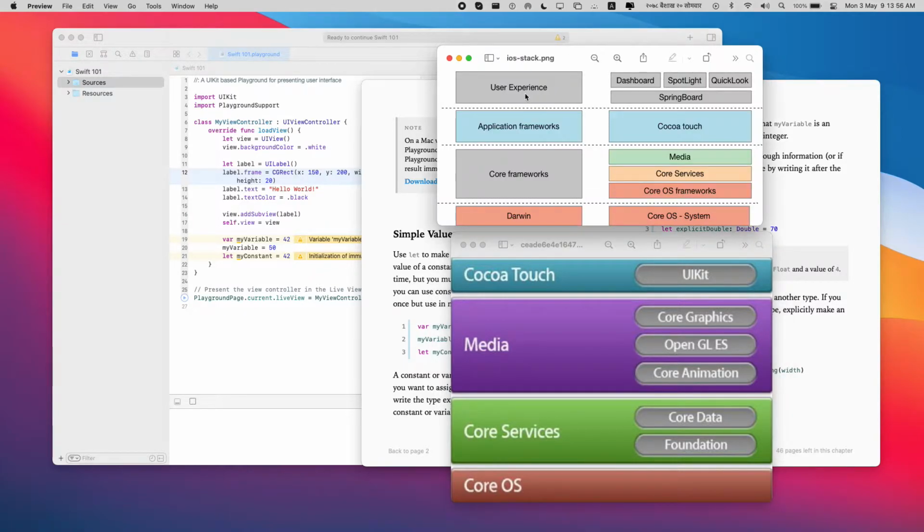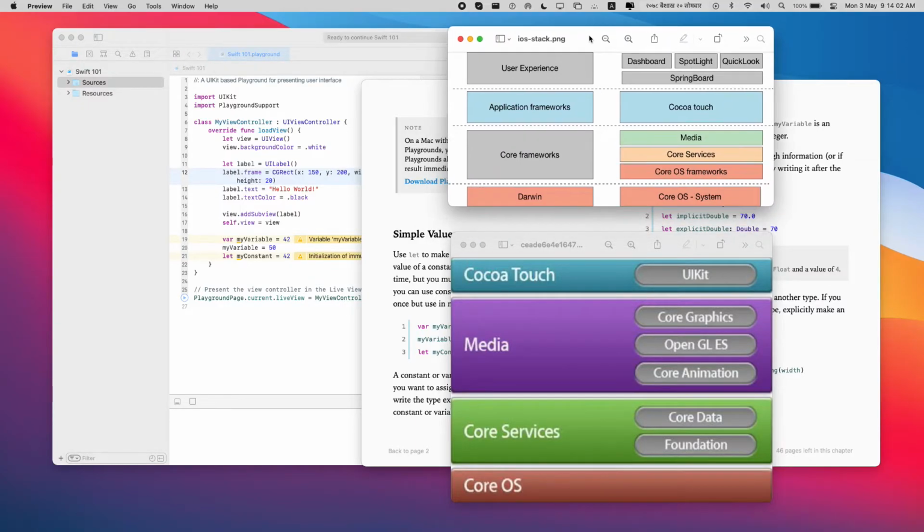But then again, you will see a diagram like this a lot and explained all over: what's Darwin, what's Core OS, what's framework. But I will not try to teach you this at all. This is not required, this is not important, because many people say that without knowing this you can't be a good programmer, but I disagree. First, you need to understand what a variable is, how a variable works, how the system works.